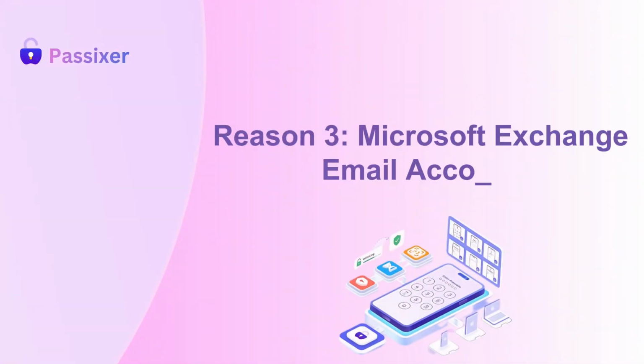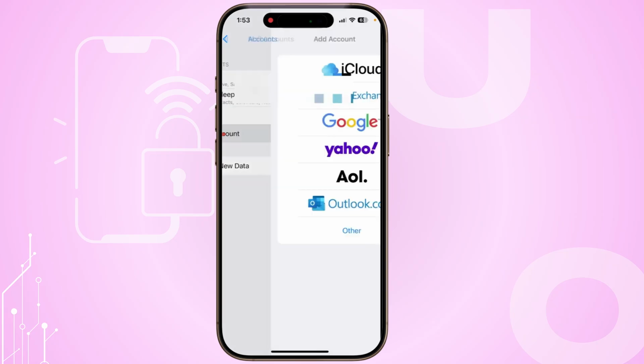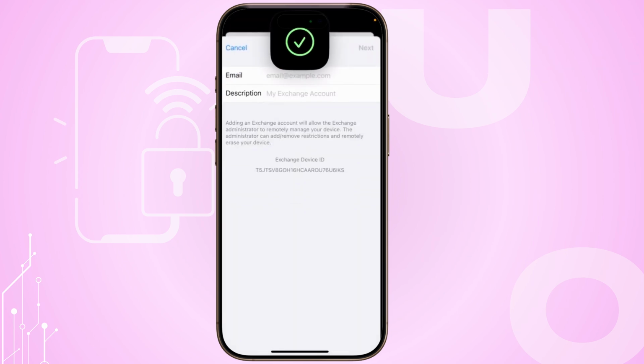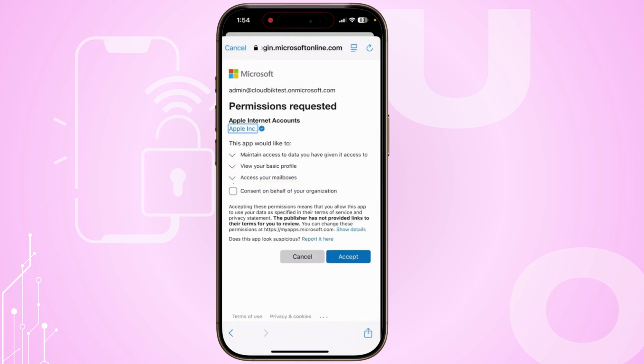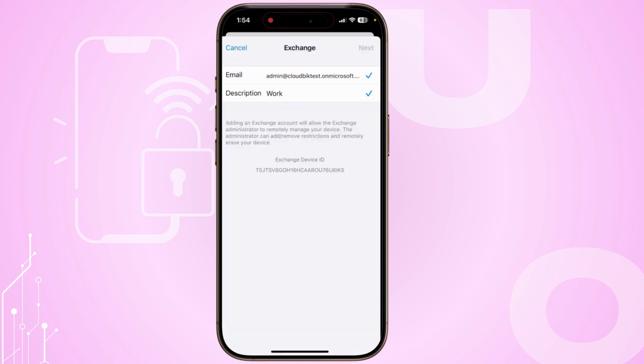Reason 3. Microsoft Exchange email account. Microsoft Exchange email accounts often have specific security requirements, including the need for a strong passcode. This is to ensure the security of your email and the data stored on your device.